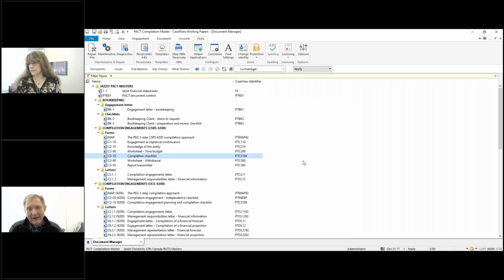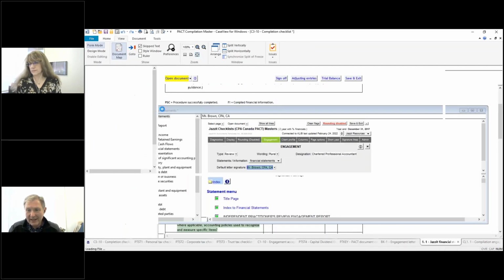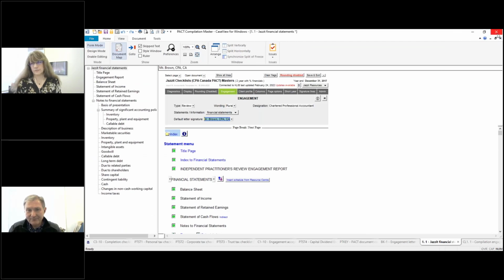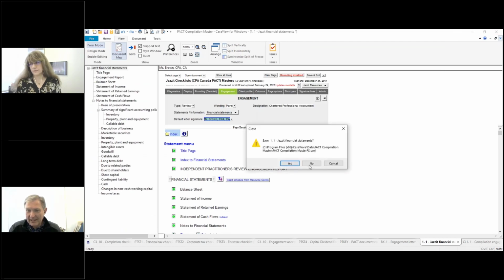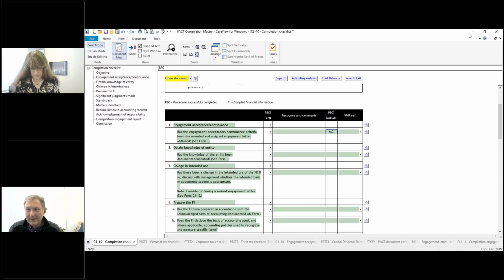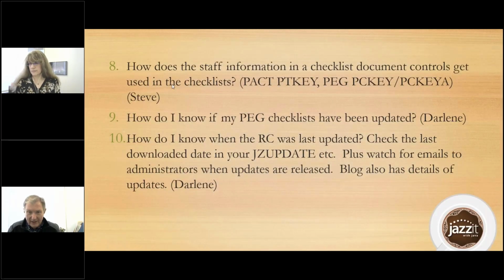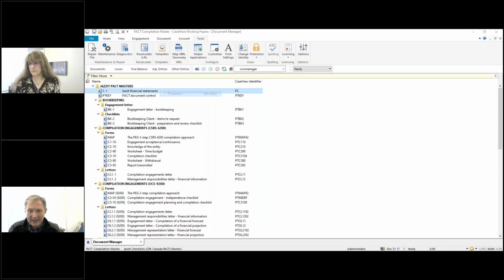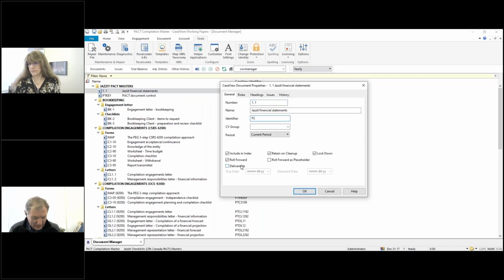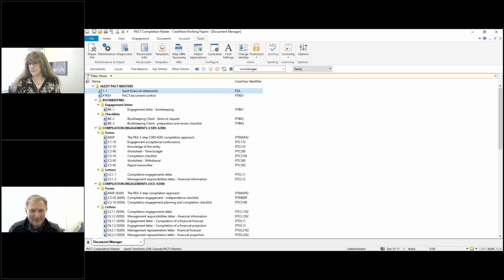Now, if we have a situation where there is no financial statement, I actually need to make sure I close this. Let me just close it. Let's pretend there's no financial statement in this file. The way I'll do that very quickly is do what we always say never do. I'm going to change the identifier. So the identifier is always FS. If it's not, you get problems.